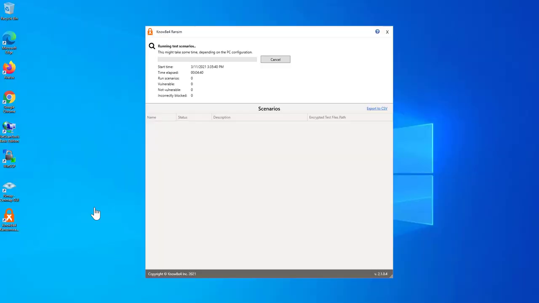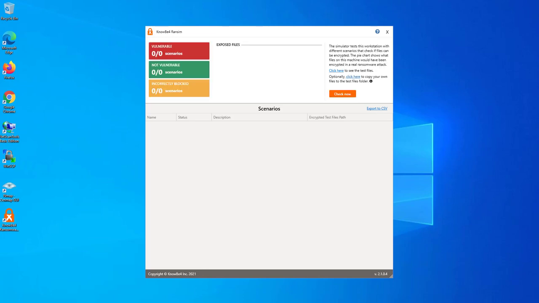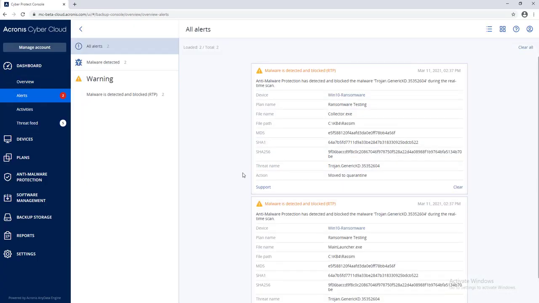You will see that because the main launcher executable has been detected, the rest of the program is not going to run because it was malicious. Therefore, the rest of the scenario, the simulator will not run at this time. Let's go ahead and cancel. As we said, you can see here that collector and the main launcher were detected. Thus, we stopped the entire ransomware simulator from even checking the other things.